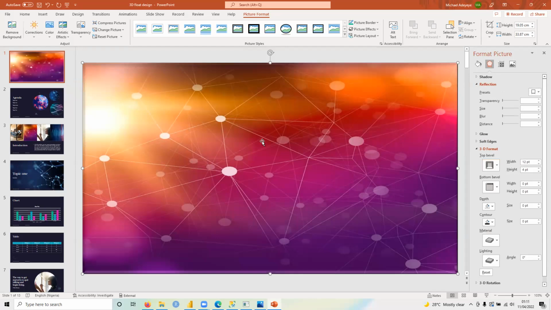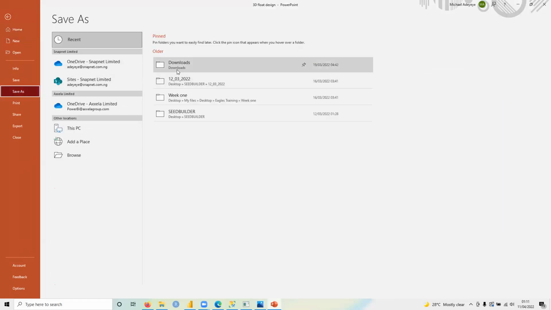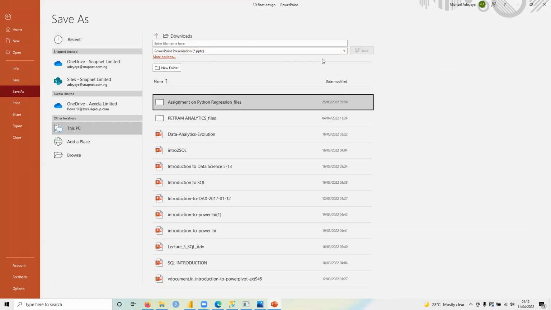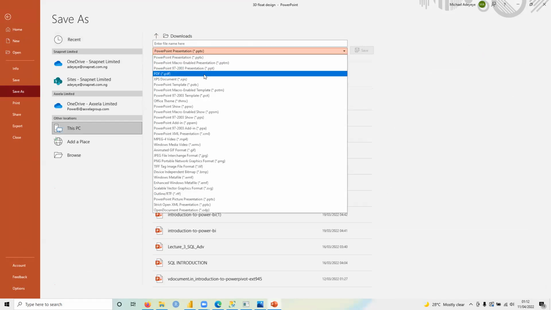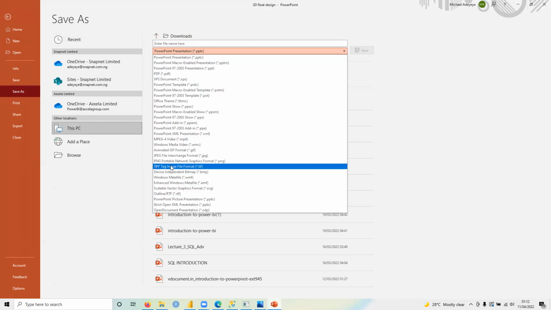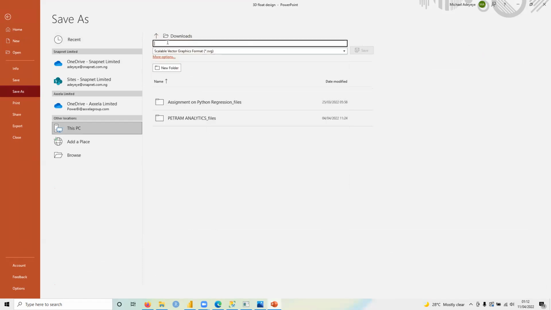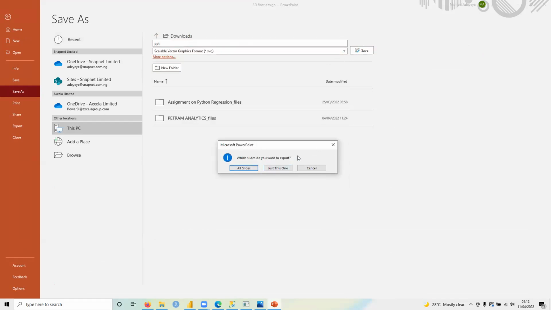All right. And after you've achieved what you need to do, you can come to file and say save as. You save it anywhere you want, downloads or something. Then you save it as an SVG, scalable vector graphics format, or PNG, portable network graphics. Either of these two formats is fine. So let's use SVG. You say save. If it asks which slide you want to export, I just want to export just this one, just one page.